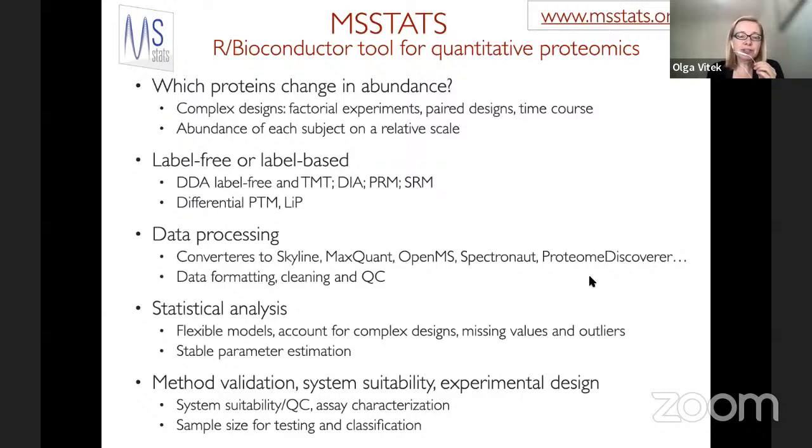So these converters are really useful because besides just being convenient, it also means that you can potentially have the same standardized type of statistical analysis regardless of the tool you used to process the data upstream. And this is very important because this allows us to understand how processing strategies impact our statistical conclusions if we can analyze later on all the resulting data sets in a consistent manner.